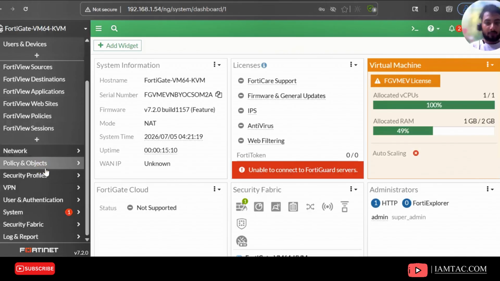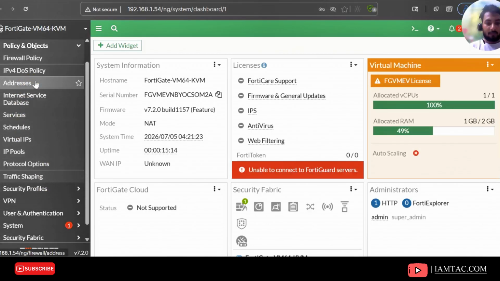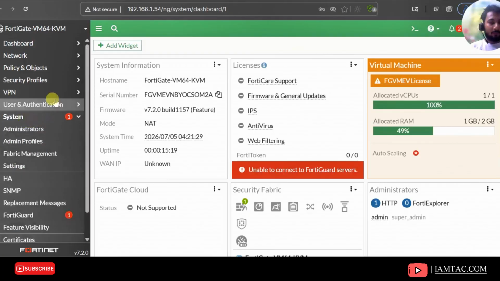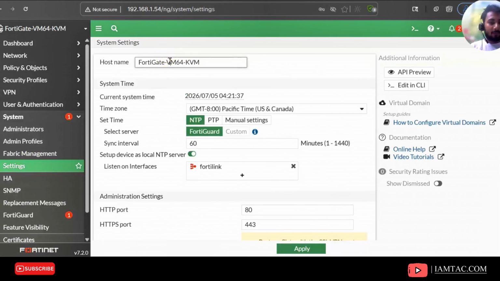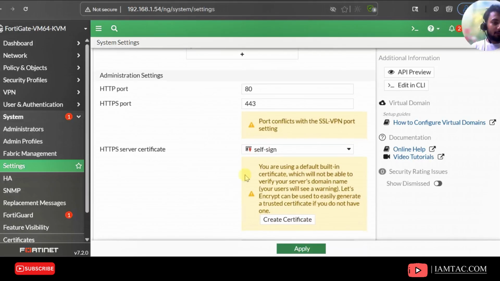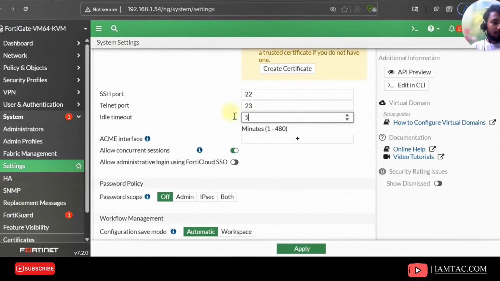Okay, I am using version 7.2. You can use the most recent one. So let's go to System, Settings. Here we have to define the host name of the device so that we can easily identify which device we have logged in. So this is Fortinet 2, and increase the timer of the device.